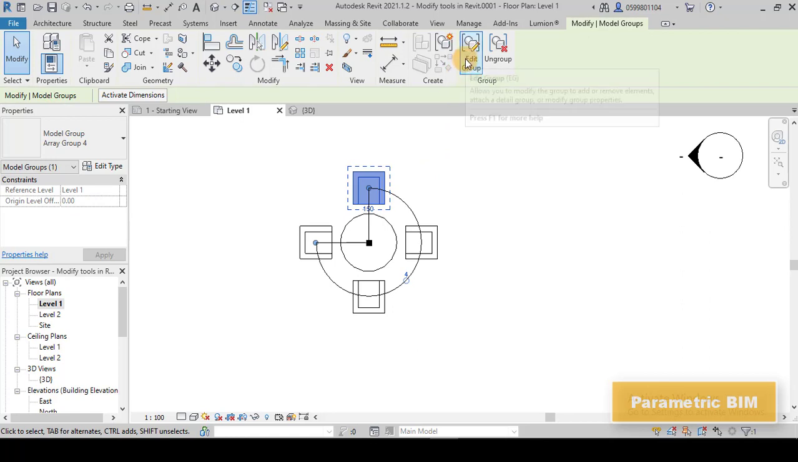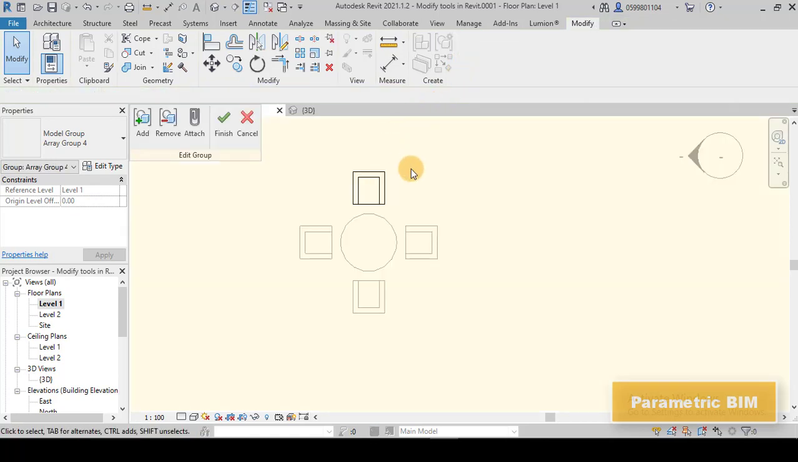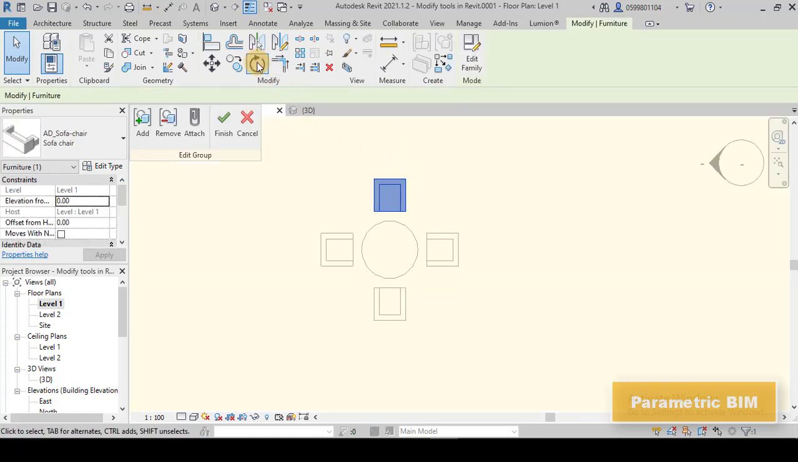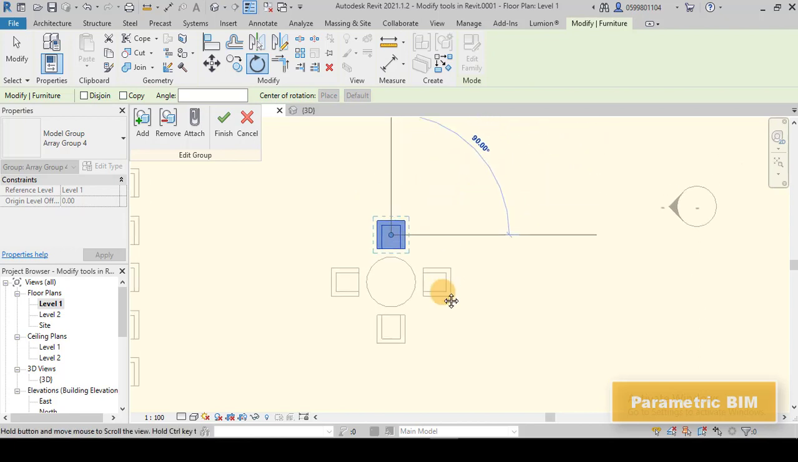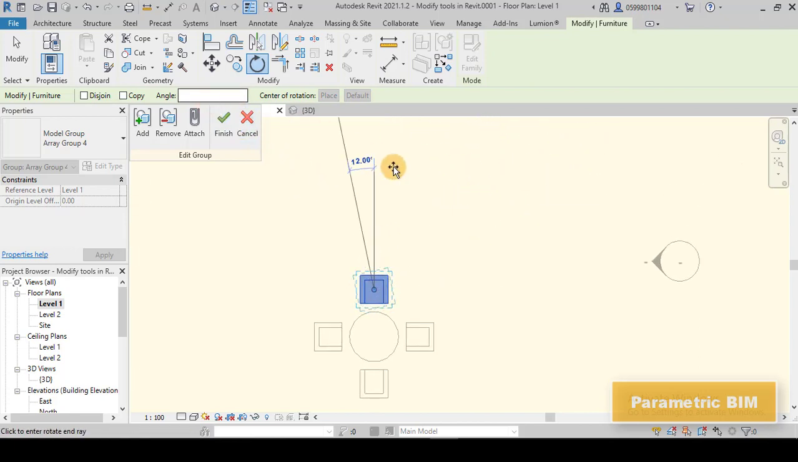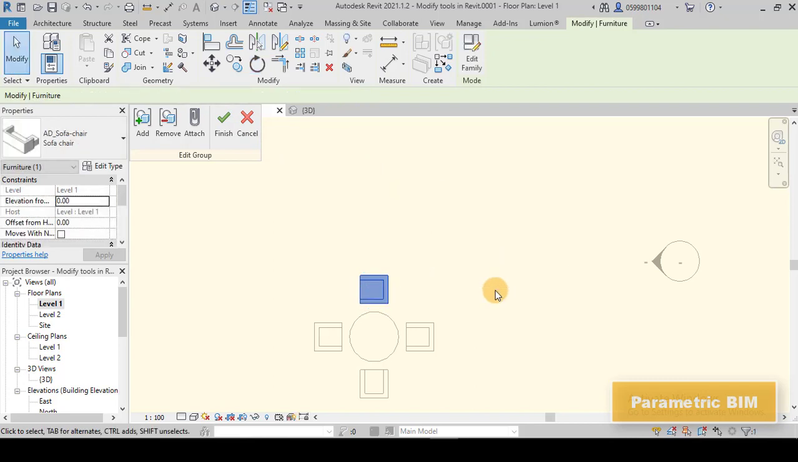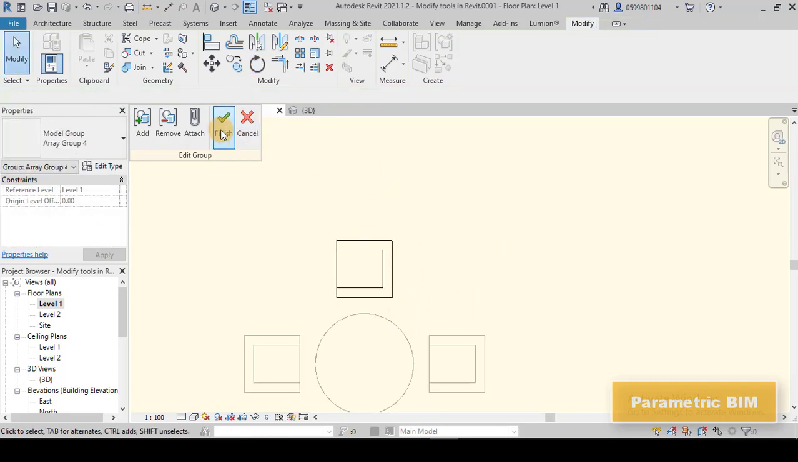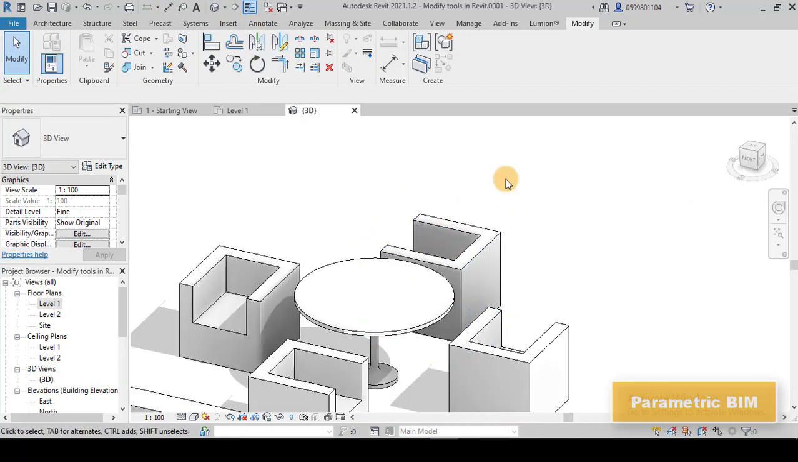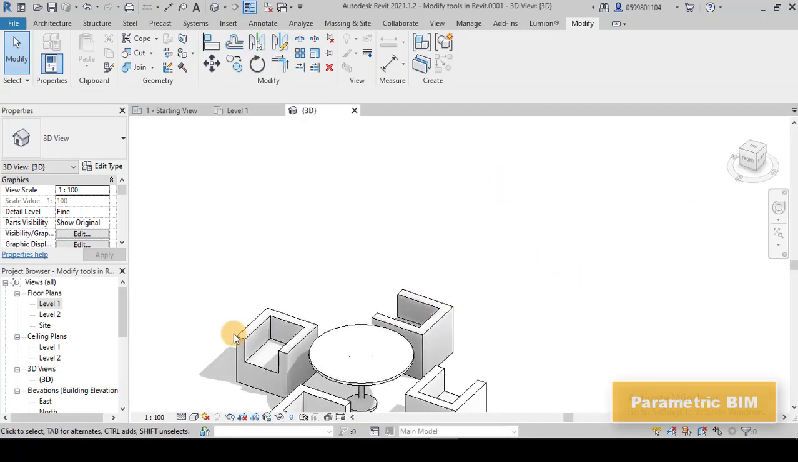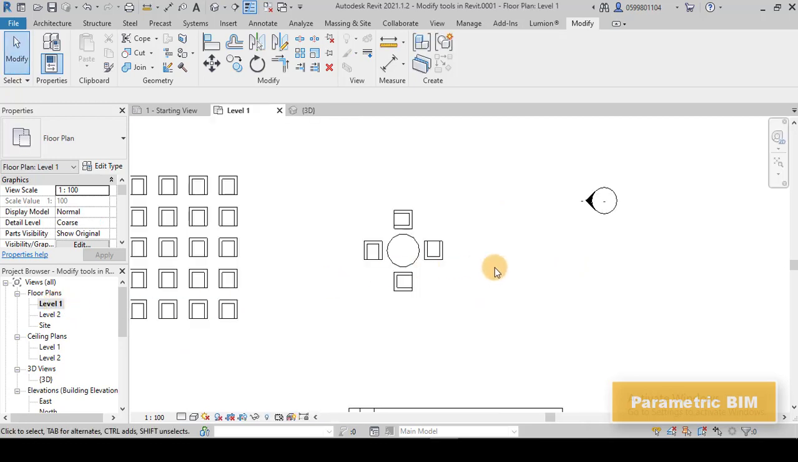Instead, I will edit the group. By editing the group I will click here and then go to the rotate, click now to the objects and give the angle and making it like that. By finishing the group it will be like that, so that it will be rotated 90 degree. So it is simple tool.